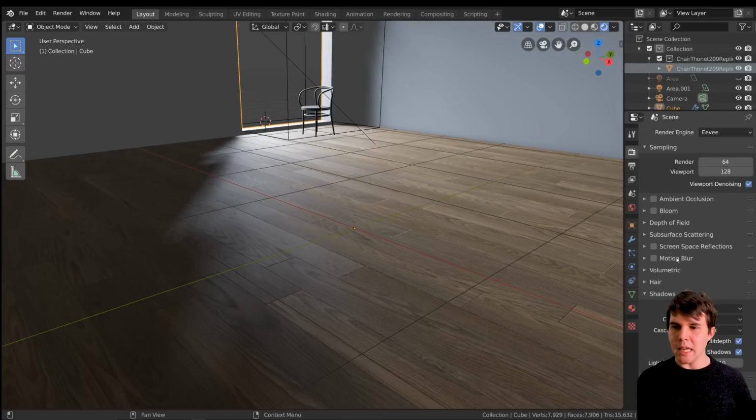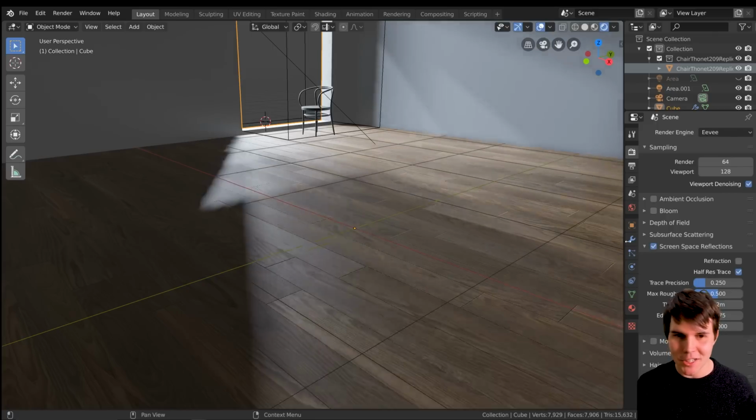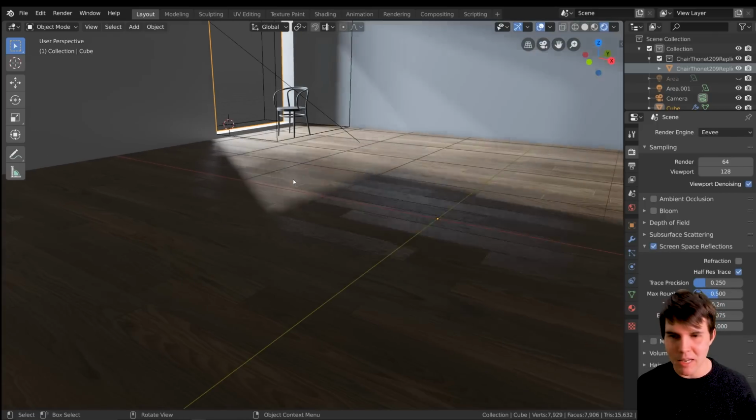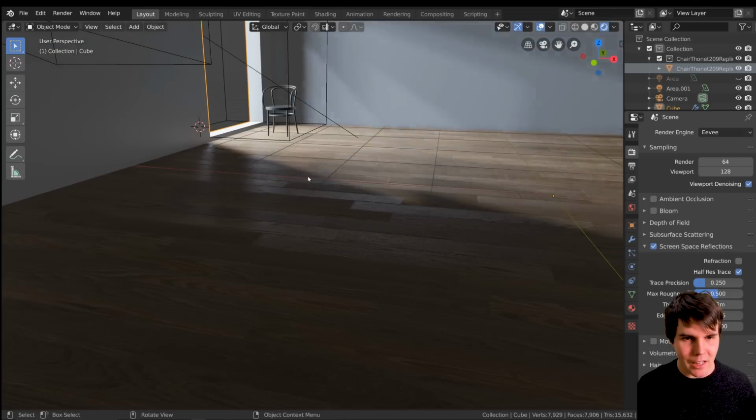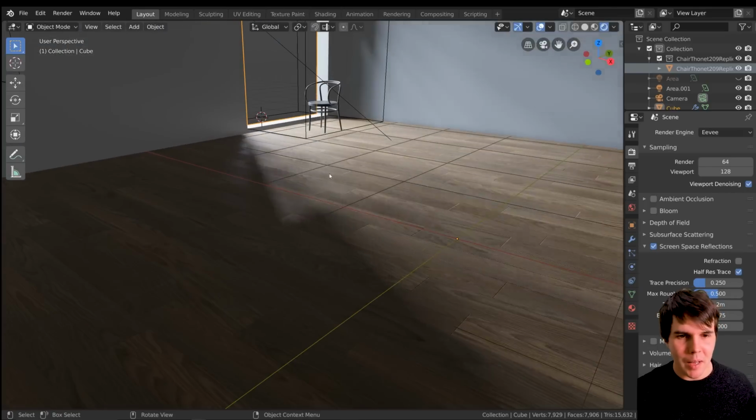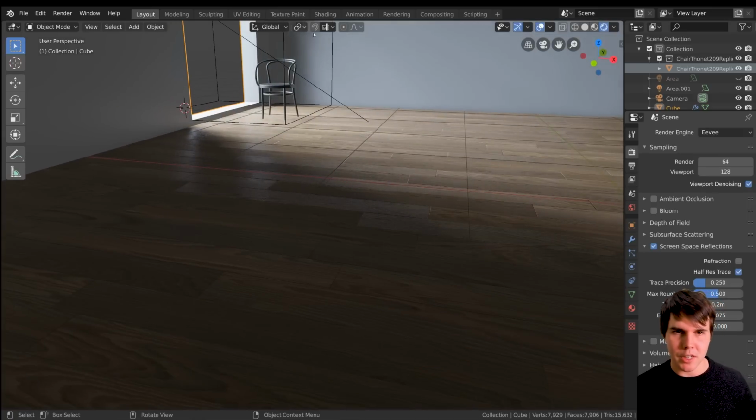So by default, Eevee has reflections turned off. So screen space reflections, just turn that on. That's basically all you need to do. And now you can see it. It's still a little bit diffused because of the material, but you can see we do actually now have some reflections. So let's just tweak this material.